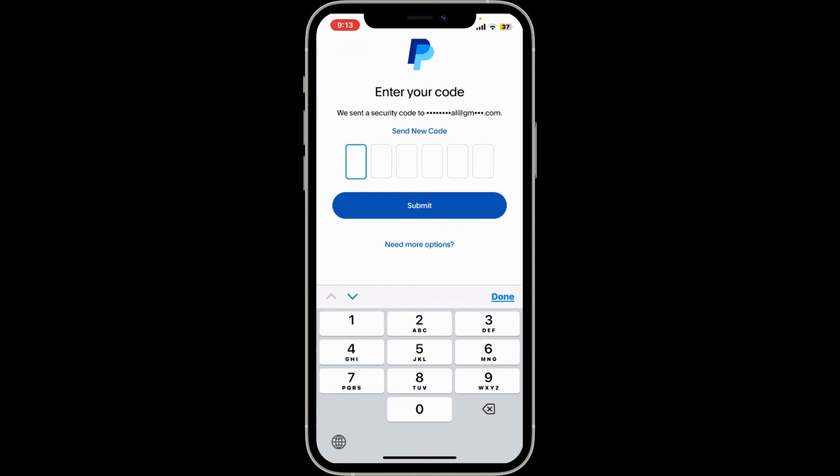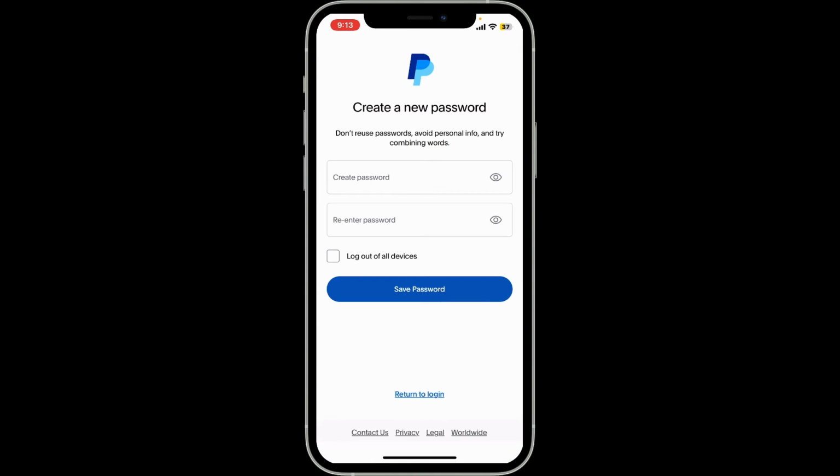Now, you'll need to enter the security code sent to your email. Go ahead and open up your email's inbox and you will be provided with a security code. Type down the security code in the text box. Make sure to type it down correctly and click on Submit.